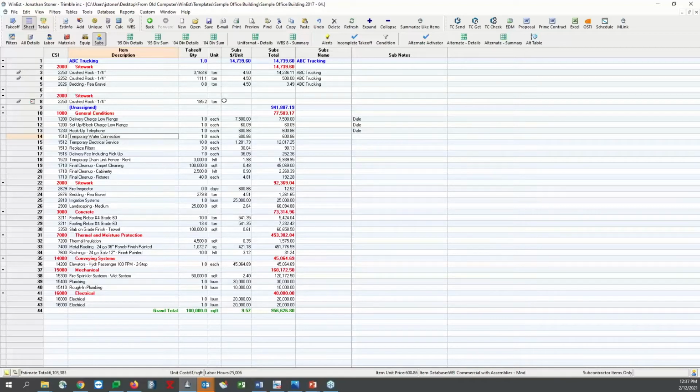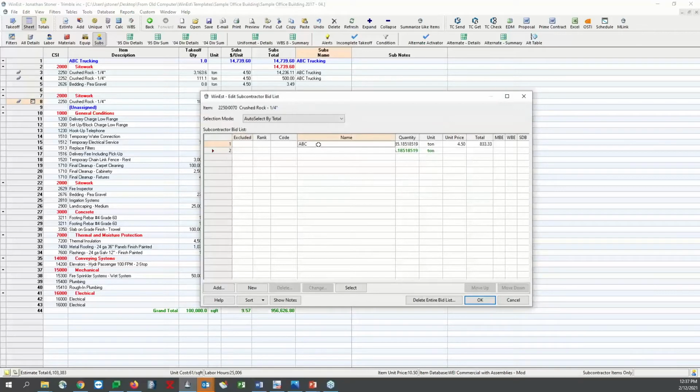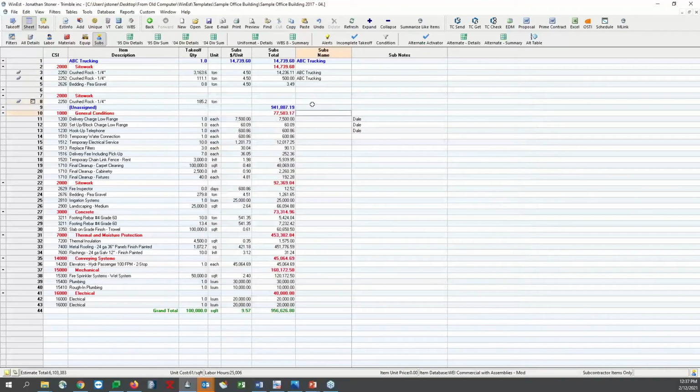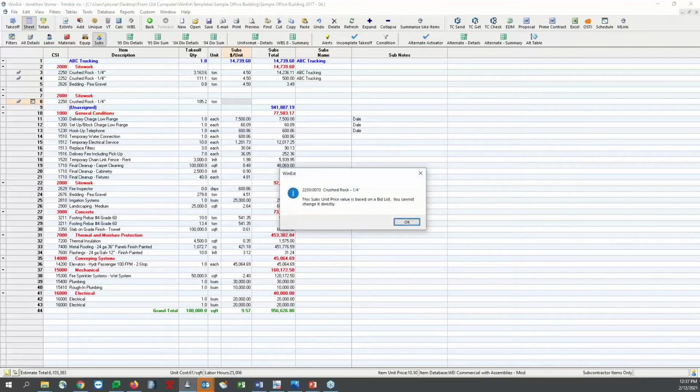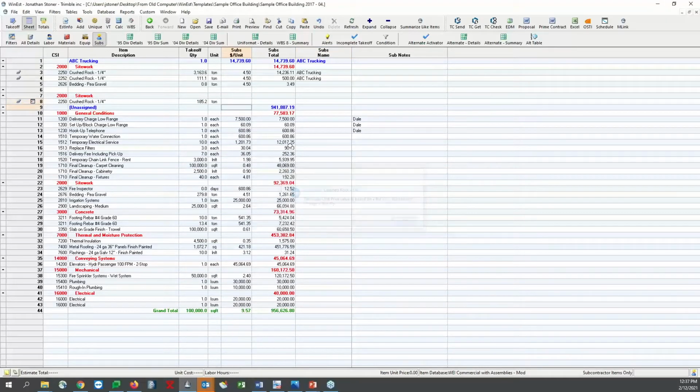Now, one thing I did by accident was assign the wrong guy, and I deleted the price. Anyway, you get the point that I can assign cost to subcontractors and see what their rolled up value is going to be.